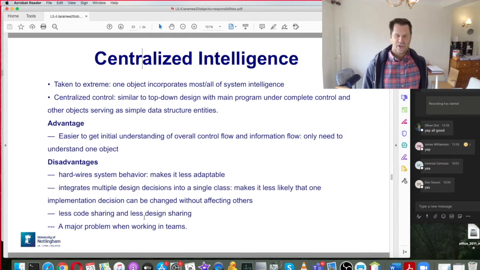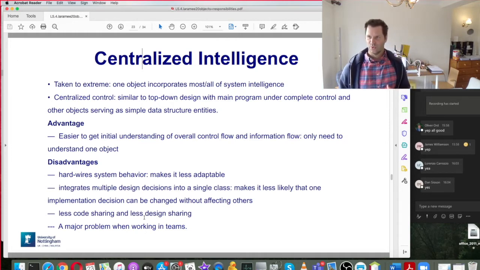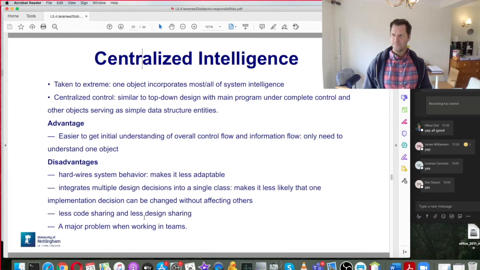We have also centralized intelligence. So you could theoretically have one class that contains all of the intelligence. You can put an entire application into one class, right? That's the old days. That's a process-oriented design, right? So taken to the extreme, one object can incorporate all of the system intelligence. That's centralized control or centralized intelligence. It's like having a main method with everything in the main method, right?